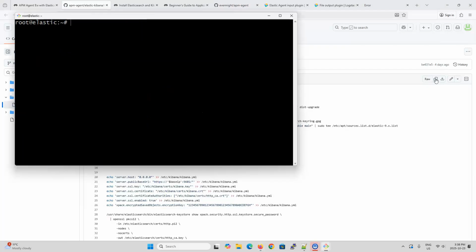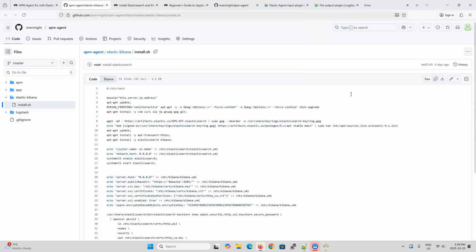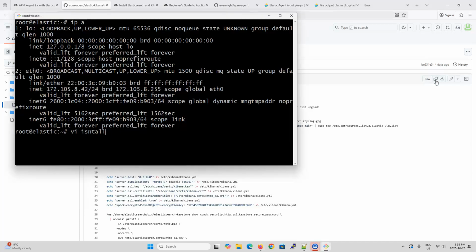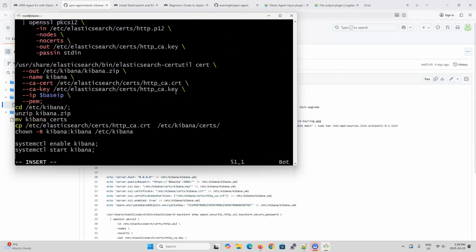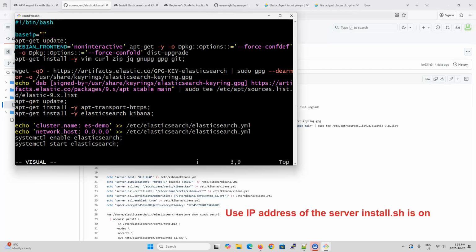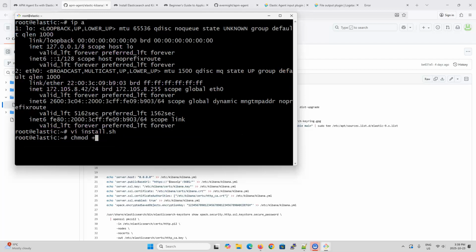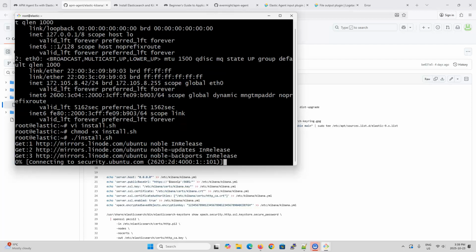Oh, actually, I do need this IP address. So let me just copy this. And then I'm going to copy this. Paste it in here. Just go all the way up and update this with the IP address that I pasted. And let's go ahead and change the permission on the script and then run it. So I'll pause.